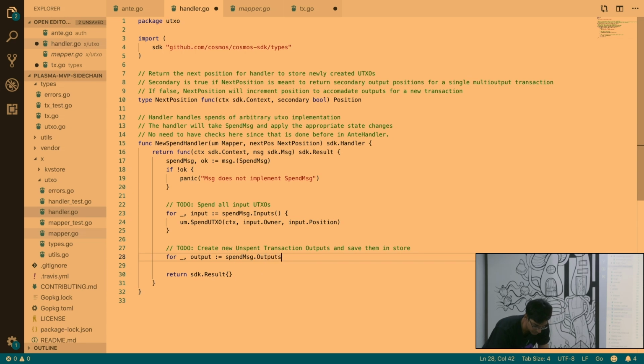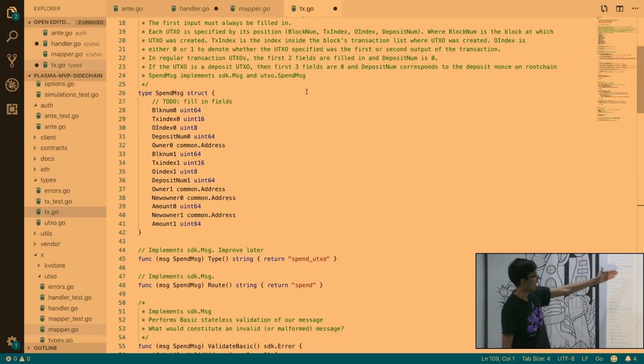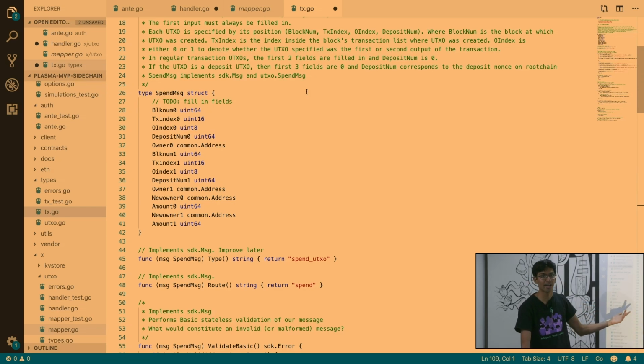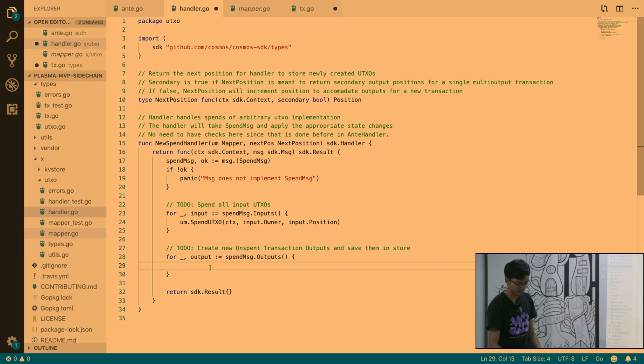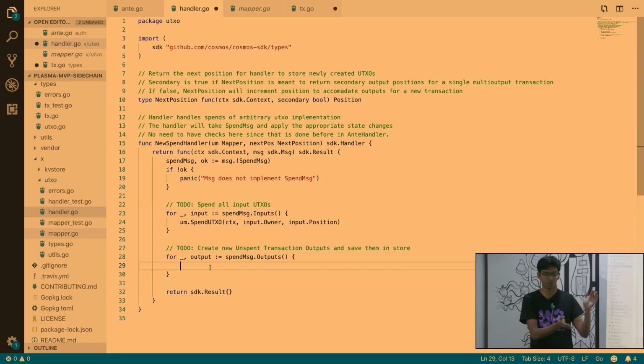And this is where the next position comes in. You'll notice in the transaction, while we have the input positions, there are no output positions specified, because we don't know beforehand what the output position will be. That's determined by when this specific message gets processed by our blockchain. So the position of any output, with a given message: the block number will be the current block number, correct? The transaction index will be the number of transactions that it's on.